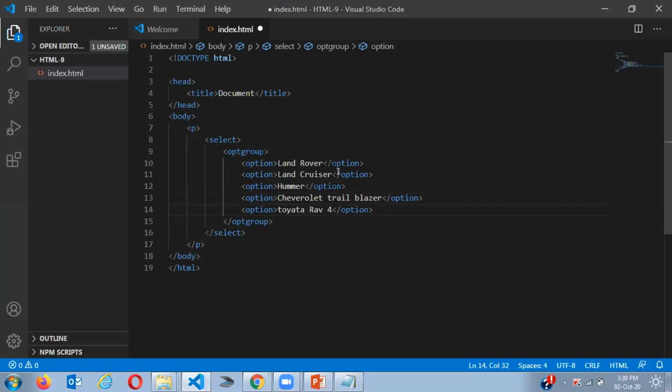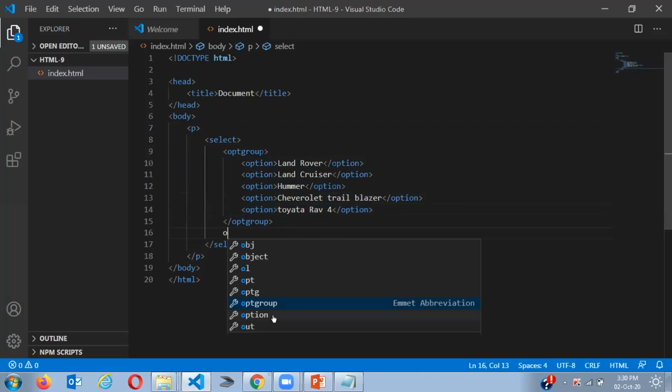Yeah. Okay, so you know all of this. These are SUVs, right? But now I want to separate them, right? So how do I do that? So now I have SUVs, and I also have cars. So how about I add cars now? Let me add another group for cars.